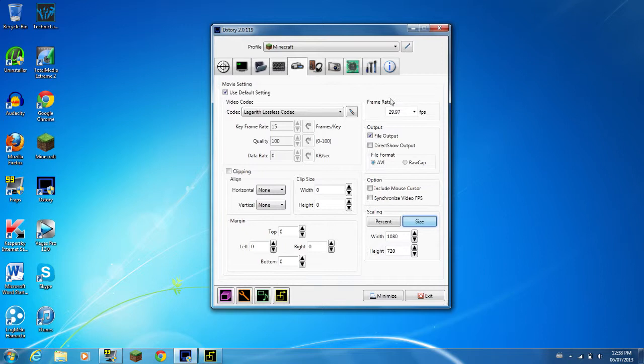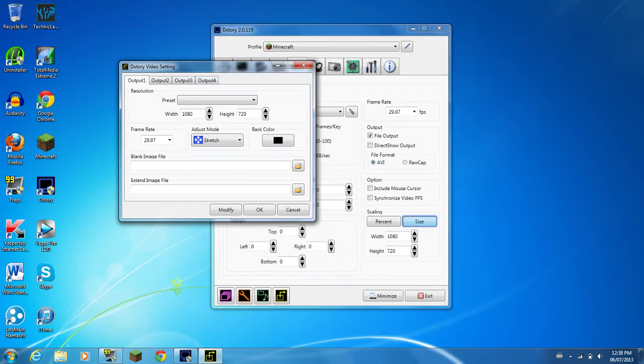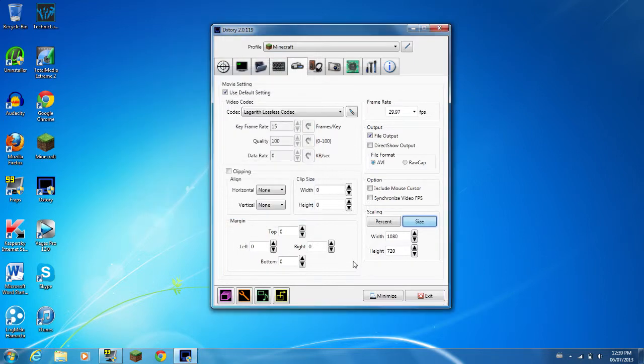Now, if you change the frame rate and the width and height, make sure you click on the video settings right here. Open that up. Output 1. Make sure the width and the height are 1280 and 720 as I've got here, or if it's 1920 by 1080, it's got to be the same here as well as here. The frame rate has to be the same here as it is here, so I have 29.97 here and 29.97 here. You have to do this or it will mess up your video. So make sure you always do that and make sure it's the same.